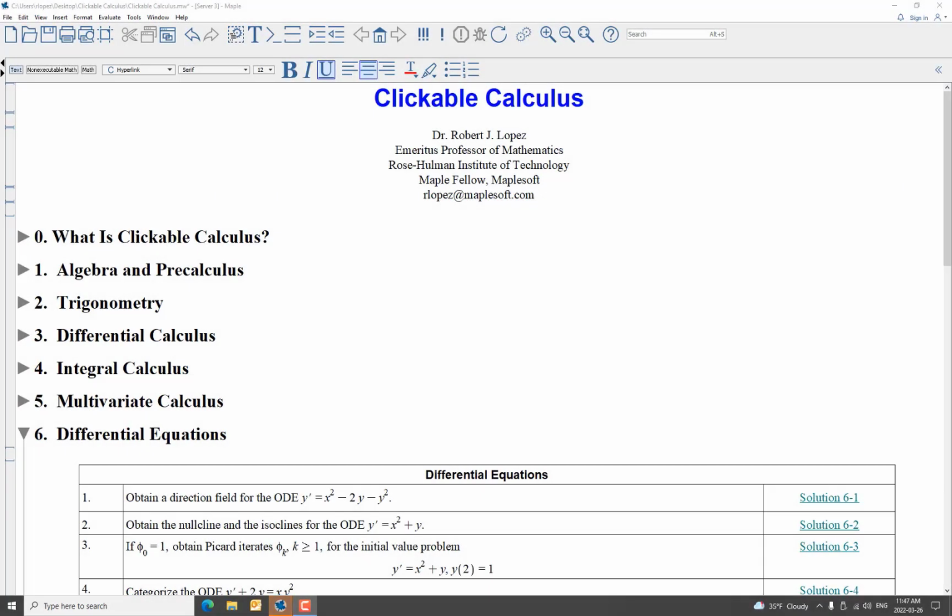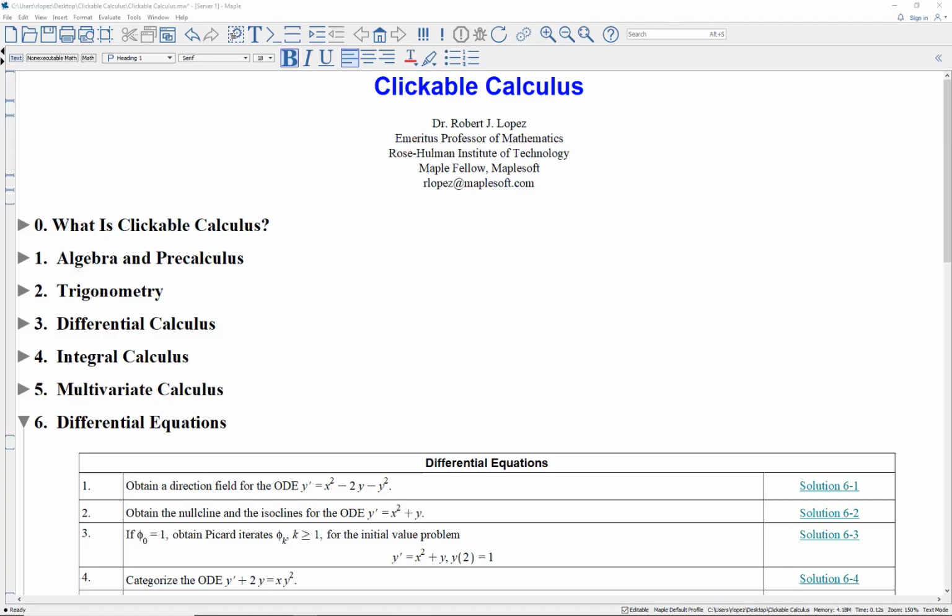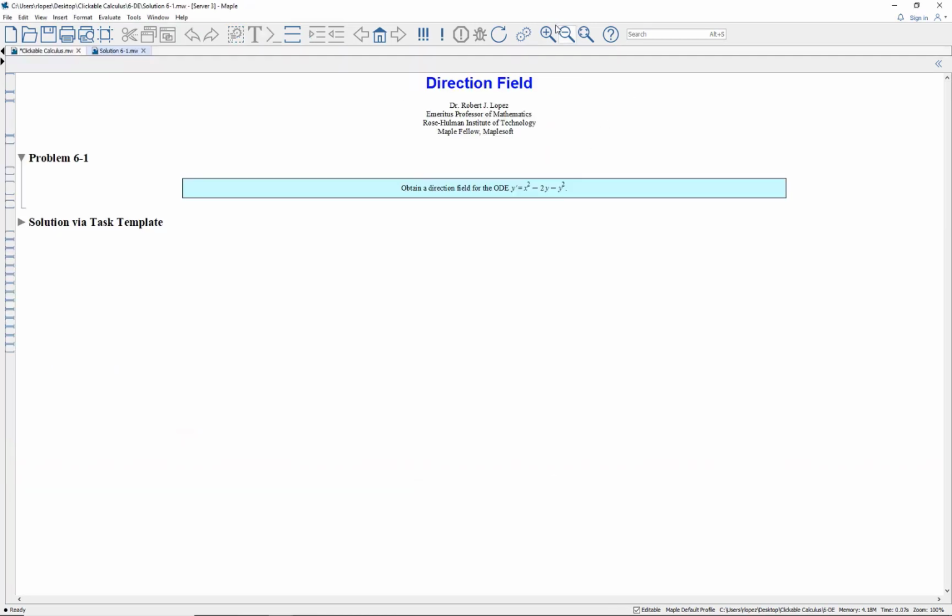Clickable Calculus, Differential Equations. In this webinar, we'll look at items in a differential equations course through the lens of Maple, noting the extent to which Maple enhances the pedagogy. One of the first topics in the differential equations course would be the notion of a direction field. So let's get the direction field for this differential equation.